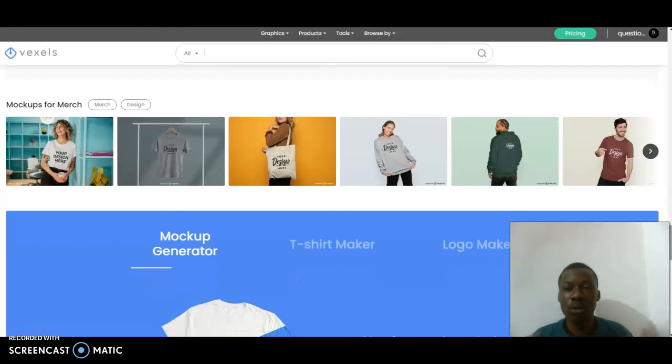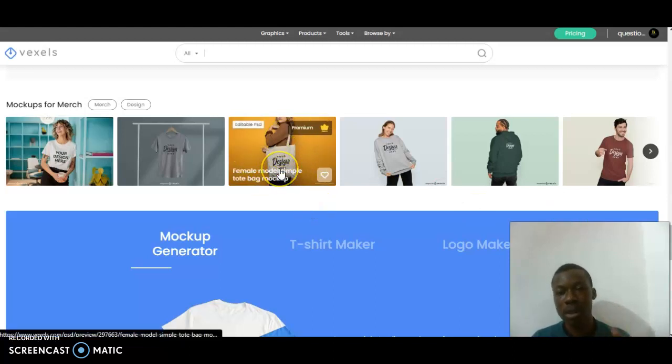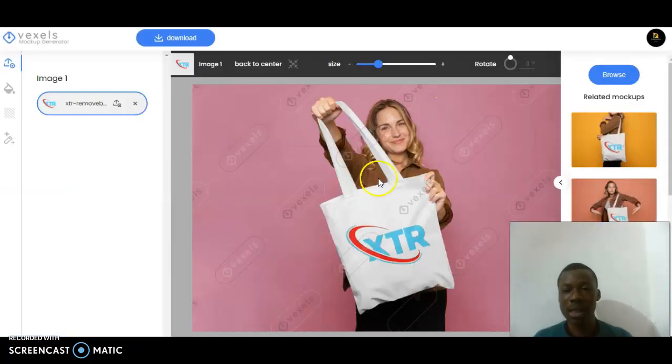So right now I want to show you guys how to design an image, like a bag image. For example, this bag here. I will open this new tab, which I have done before. So I'm going to click on my new tab right now. So as you can see, this is the bag. This is the image I showed you just now.